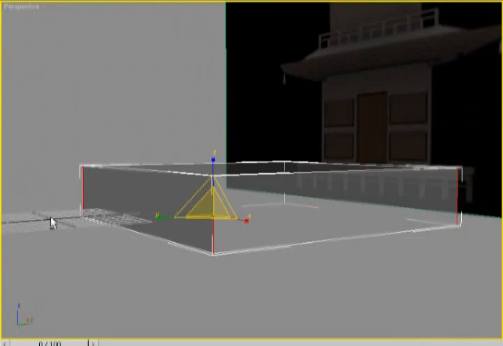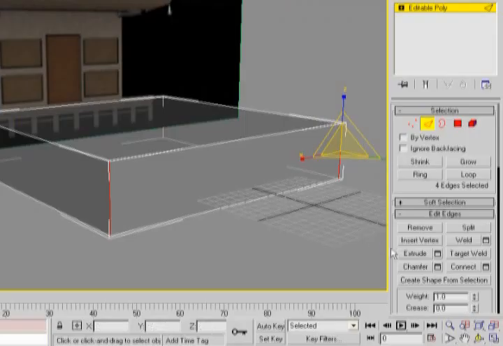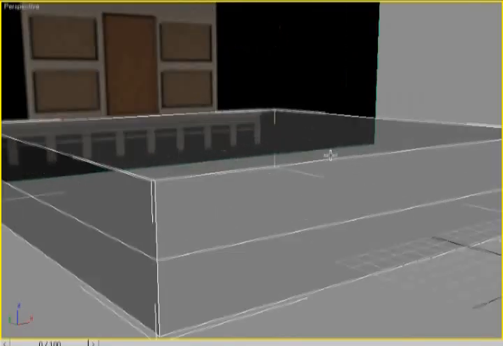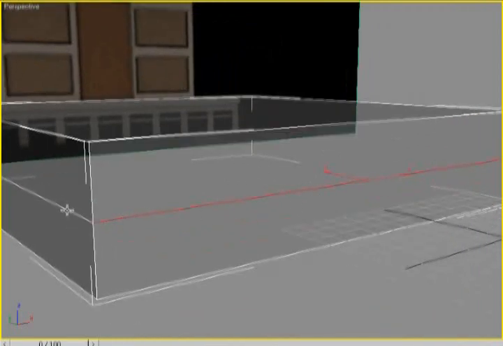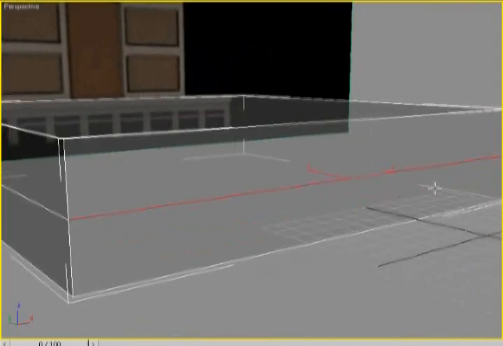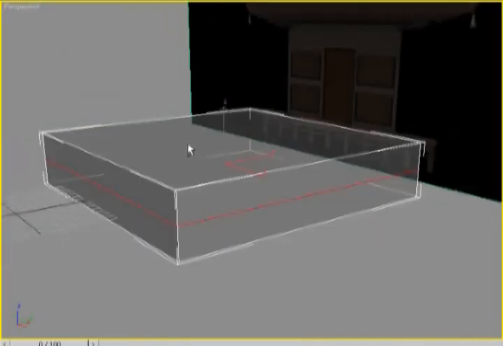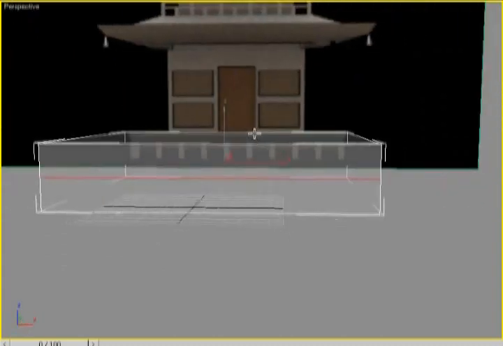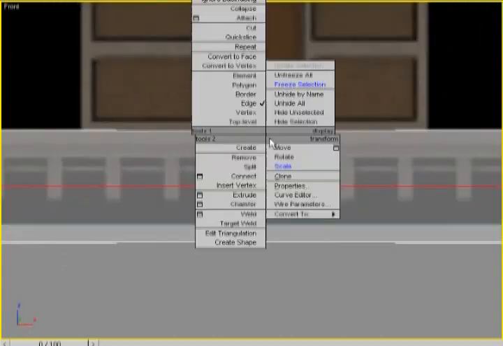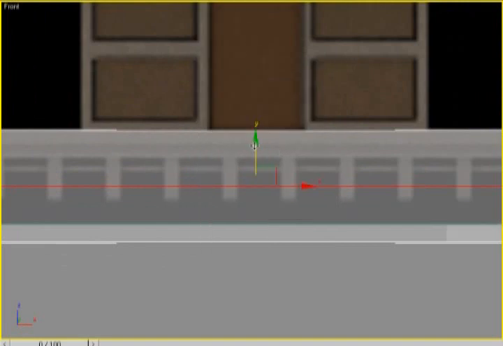Okay, and I'm switching to Edge Subobject mode. What I'm going to do is add an extra row of geometry around there by using the Connect function. So if I select edges and choose Connect, it will draw a line all the way between them. Also, if I want to select that whole row of edges, I can click on one edge and hit Loop, and that will select any edges that go end to end. Okay, I'm going to go ahead and move those up.